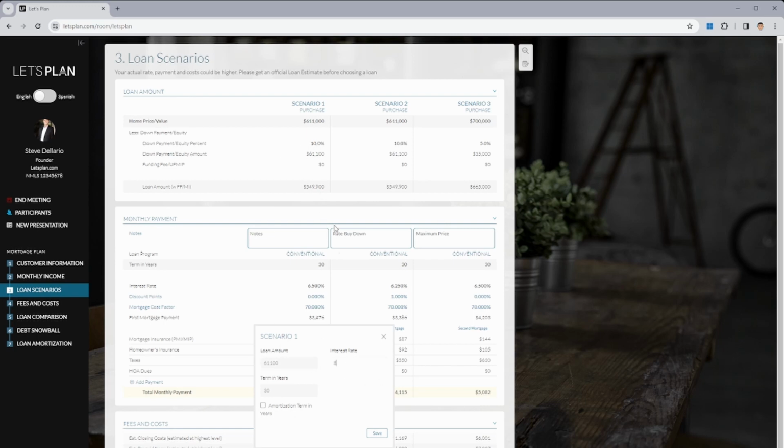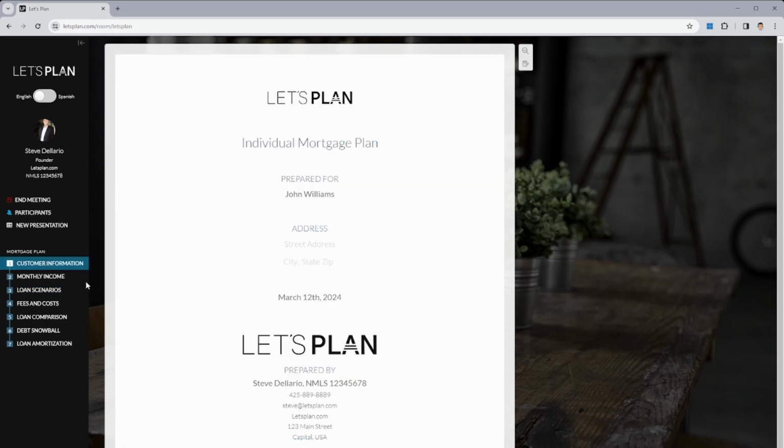So since we have 10% here, maybe they don't want to pay MI. I'll fully amortize it, hit save. And what it did was, of course, it moved the 10% second mortgage up into the down payment to equal what would be the first mortgage loan amount. We have a second mortgage right here, and now we have a scenario that involves a second mortgage. You can always remove it, go back to what you had originally. Now we're back to 10%. That right there in a nutshell is Letsplan.